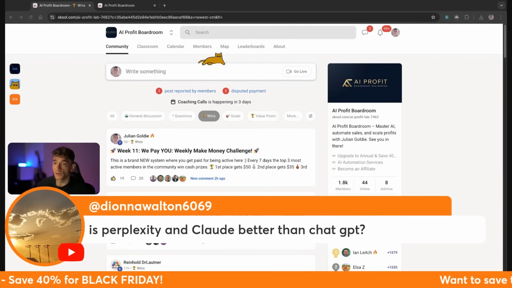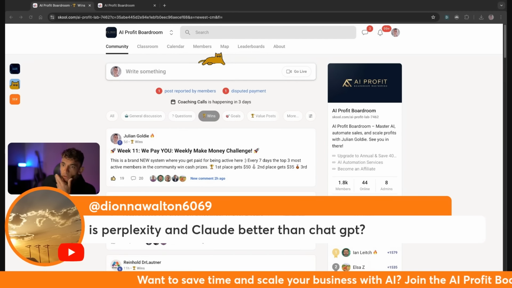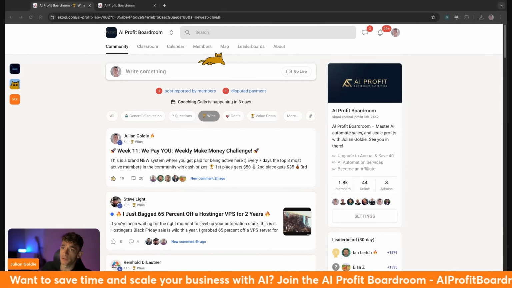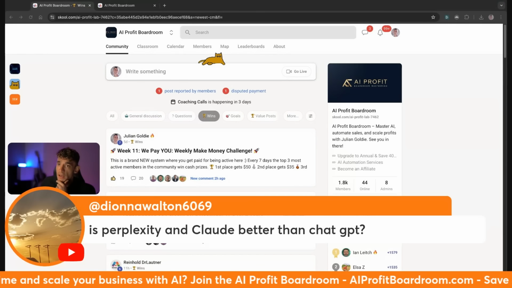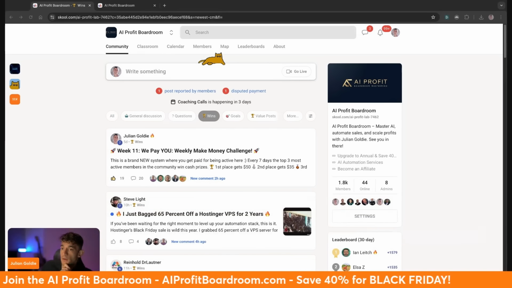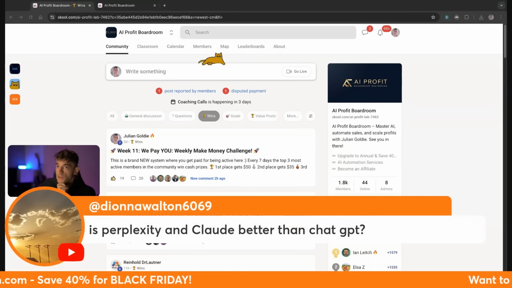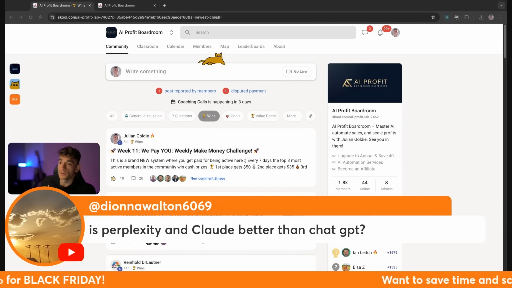Is Perplexity and Claude better than ChatGPT? Yes, I would say so. I don't think I even need to think about that. Genuinely, from what I've seen, Claude is really good and powerful for coding. Perplexity is great for automating your browser. If I had to choose between one or the other, it depends on your use case. If you're doing research or trying to automate your browser, I would use Perplexity. If you are trying to just vibe code something out, you could use Claude.